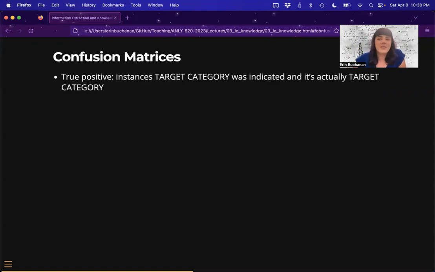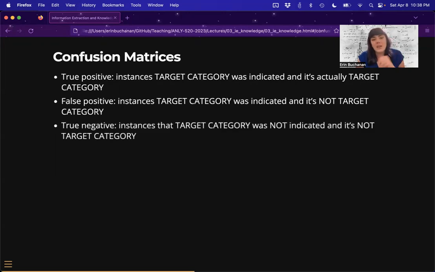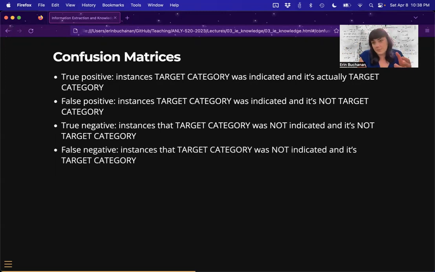So to summarize that, if you didn't get it, true positives are instances of the target category, the label you were interested in, when it was predicted and it actually is. So getting it right. False positives are when you predicted the label you're interested in, but you got it wrong. It's actually not that label. True negatives are when you say it's not this label, and it's actually not that label. So not B in both cases. And a false negative is when you miss it. You say, oh, it's not B, but it is.